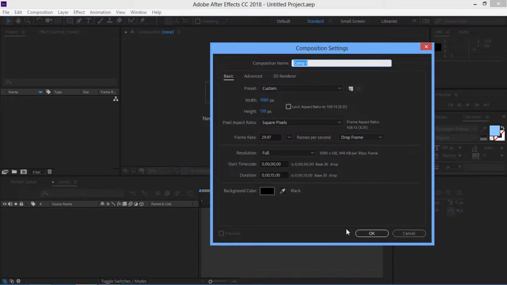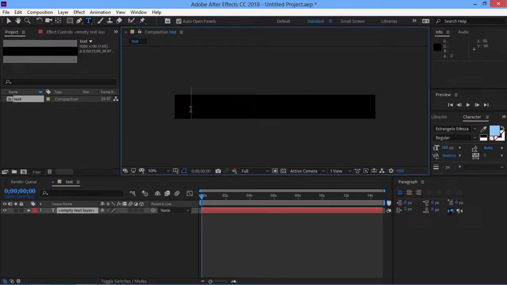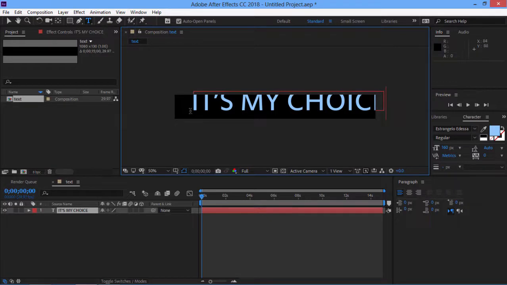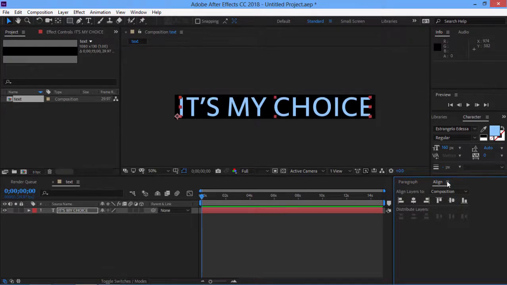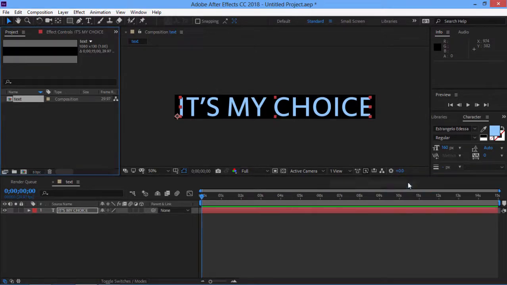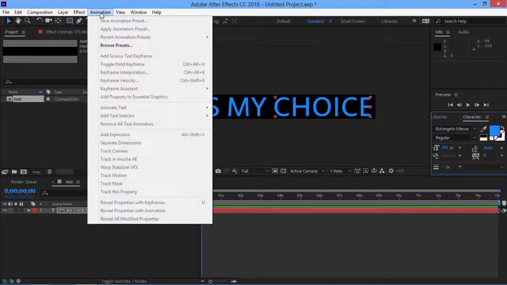Well, I'm calling this composition text. Now type your text. It's my choice. Use the align panel and put it in the center of the composition. Alright, now I'm going to use a text animation preset given by After Effects itself.